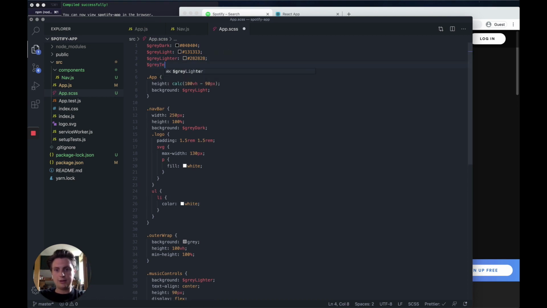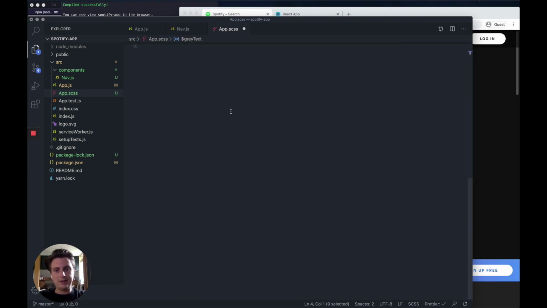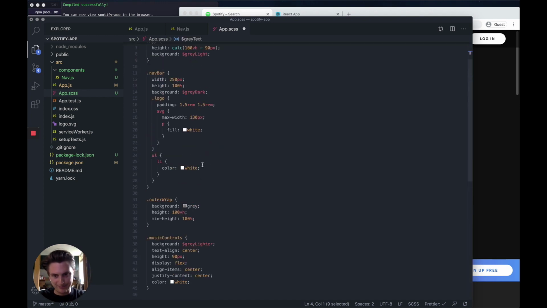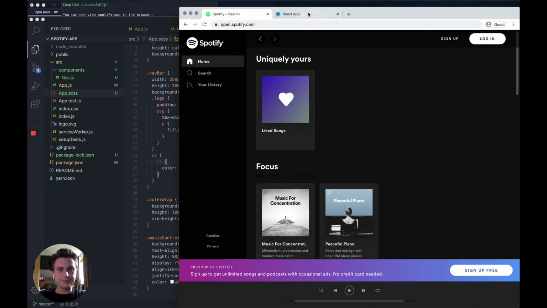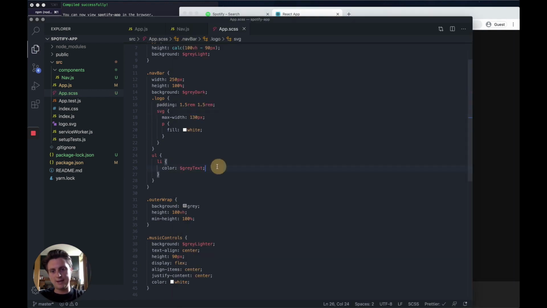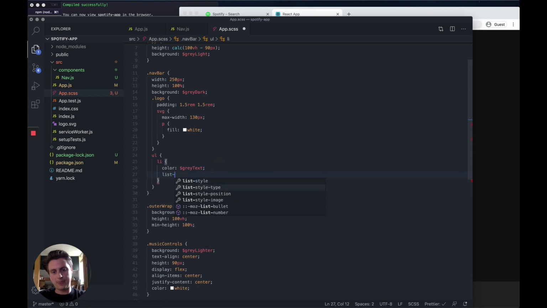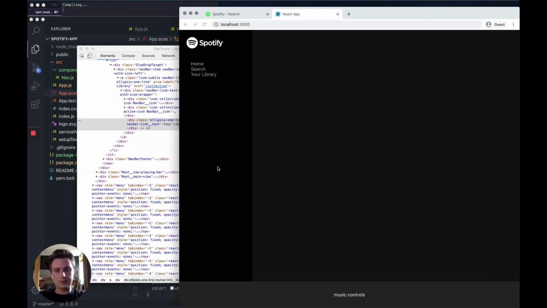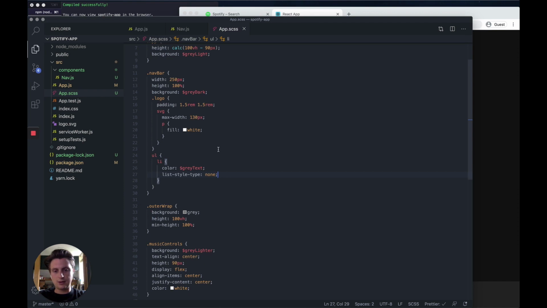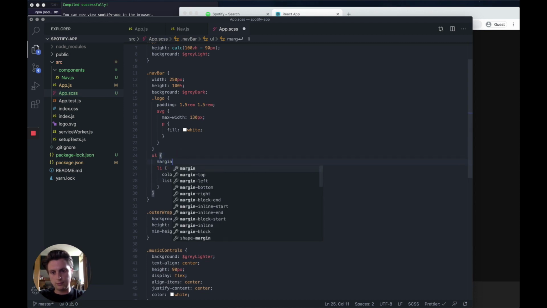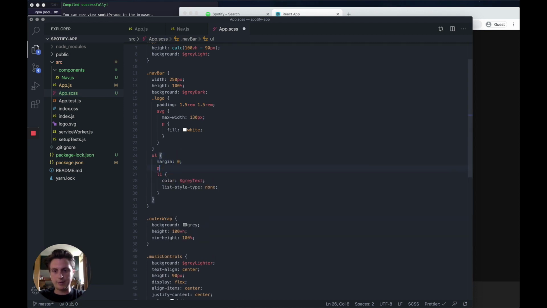I'll just do grey text. These could probably be labeled a bit better, to be honest, but who cares? Okay, let's just do list style type none. And let's just do padding. Actually, let's remove margin 0 on the UL and padding 0.